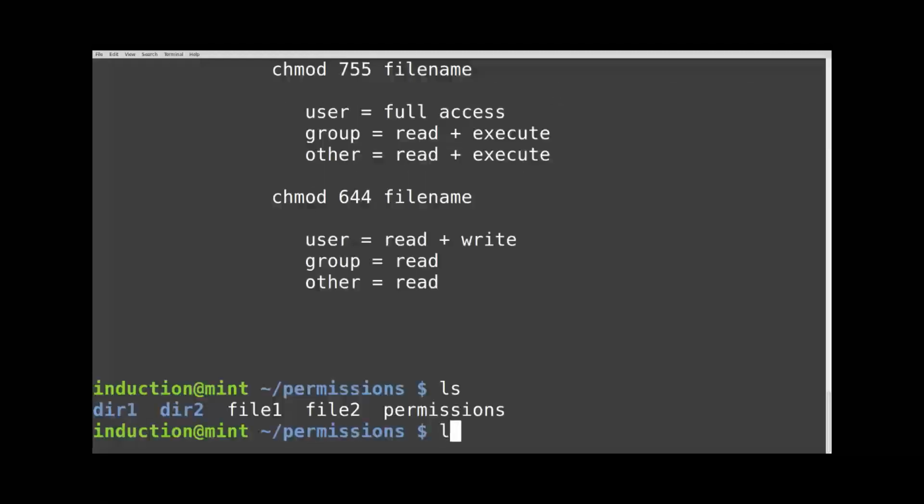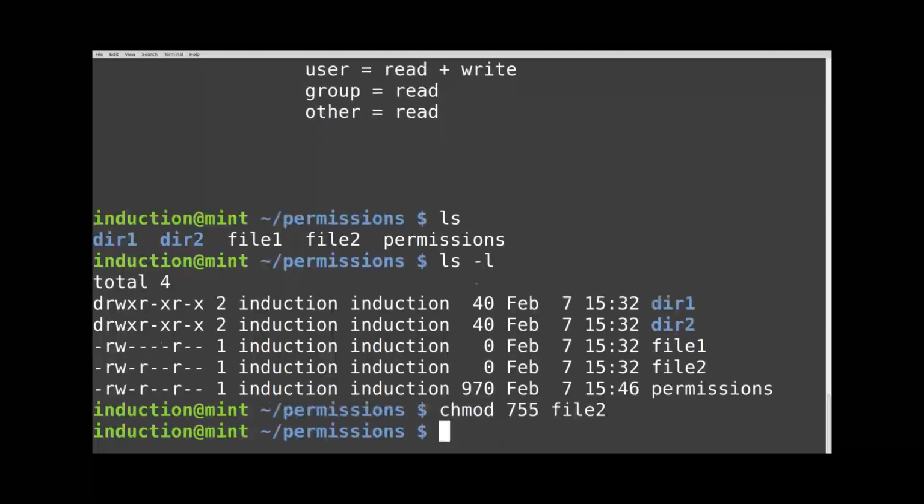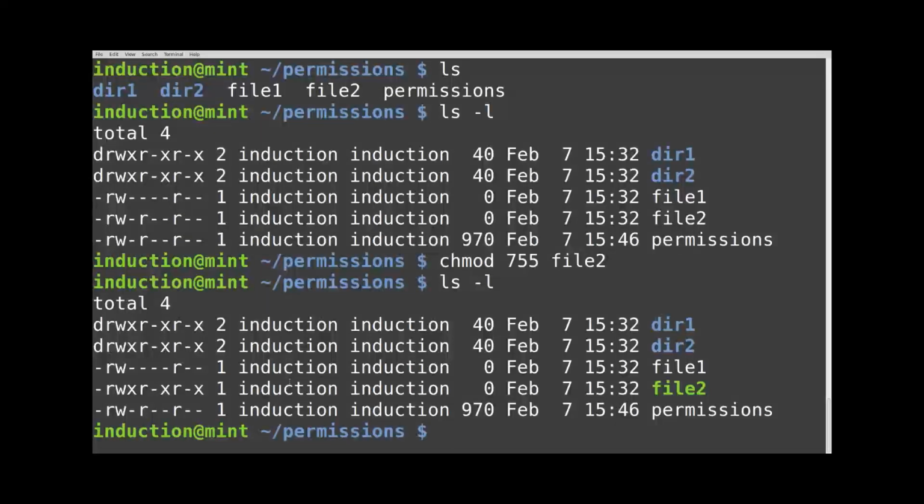So just another example, if I use ls -l after chmod 755 on file 2, we can see that file 2 now has read, write, execute, read and execute, and read and execute. So this concludes file permissions.